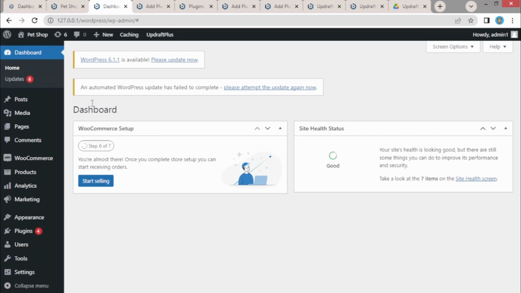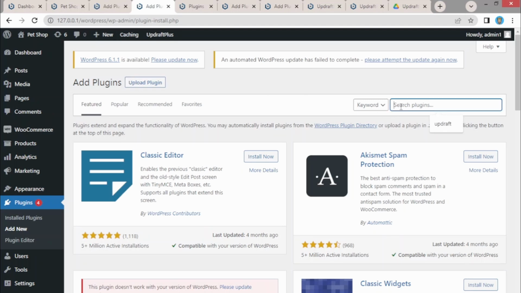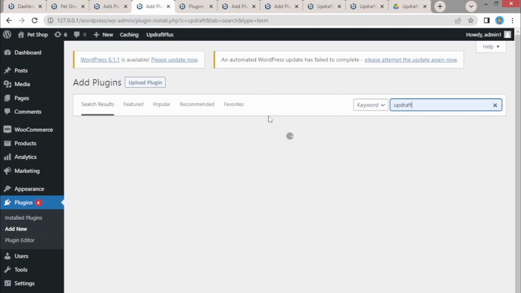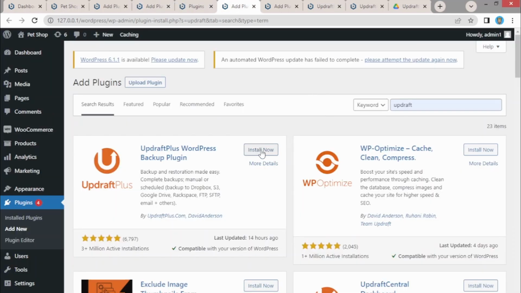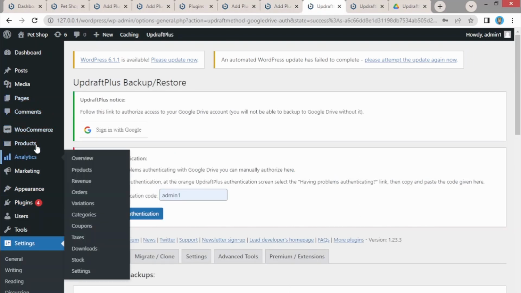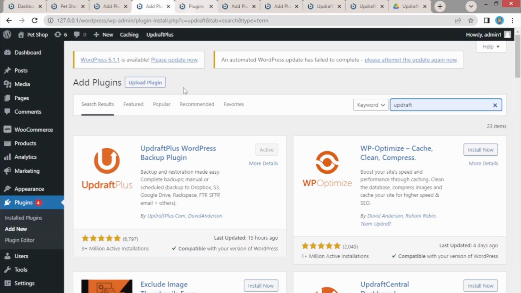Once I am redirected to the dashboard, you need to obviously enter your credentials and then you are redirected to the dashboard. Once you are redirected to the dashboard, you need to go to Plugins, and here I need to click on Add New. Once I click on Add New, I'll be redirected to this page, and here I need to enter UpdraftPlus, guys. Once I search for Updraft, it will look like this, and here I need to click on Install Now. Once I click on Install Now, I'll get an option to activate it. Once I activate it, I'll be redirected to this page.